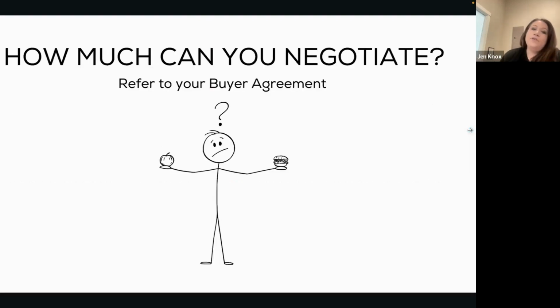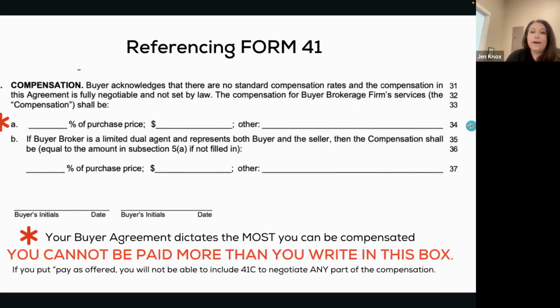So how much can you negotiate? Well, you need to refer to your buyer broker agreement because you've already predetermined what you are and are not allowed to negotiate. So referring back to our buyer agreement, we will be looking at the percentage or dollar amount that you have chosen to work with your buyer. This is something that you would have put in as the amount you would be paid.